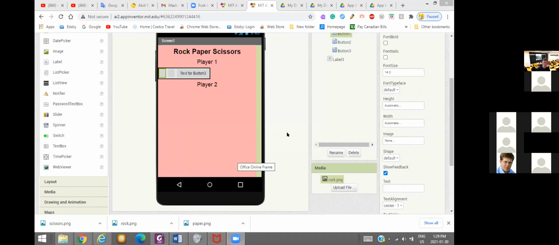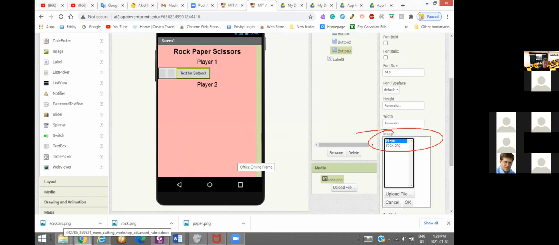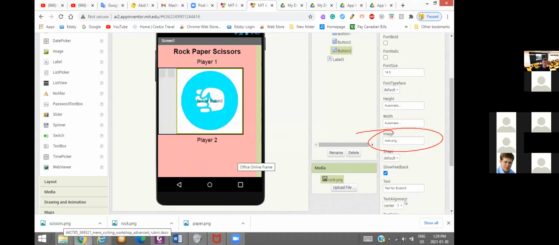Okay, interesting. Can you click the button? And over here where it says image, make sure that you set that to rock. And click OK. Okay, there you go. So it's a rock. Maybe rearrange it and get rid of the text, right? Okay, thank you.